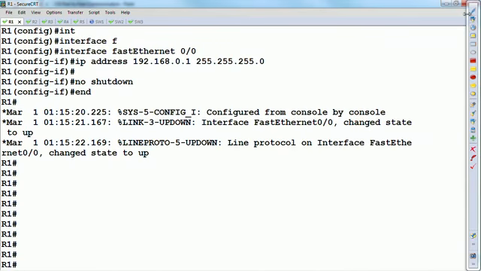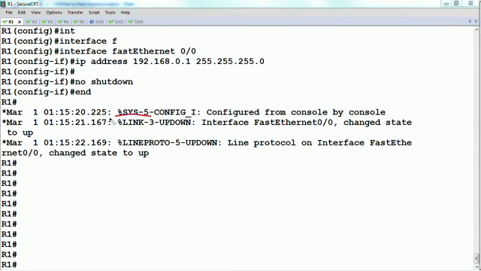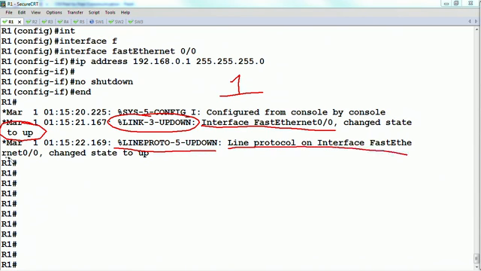Now again, we can see a couple of log messages. The link up down message told me that interface fast Ethernet 0/0, the state changed to up. So this is telling me what here? Okay, there's nothing wrong with the cable, so layer 1 is fine. The line protocol message up down said the line protocol on interface fast Ethernet 0/0 changed state to up. This means that what is fine? That layer 2 is fine. So there shouldn't be anything wrong with the basic cable. There shouldn't be anything wrong with the basic Ethernet config.